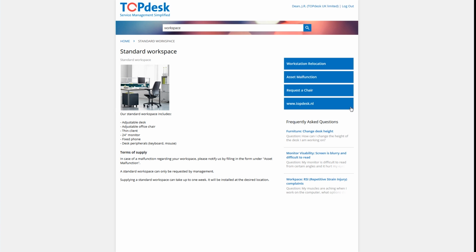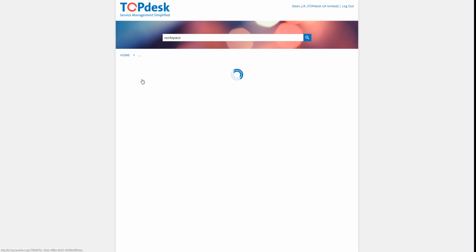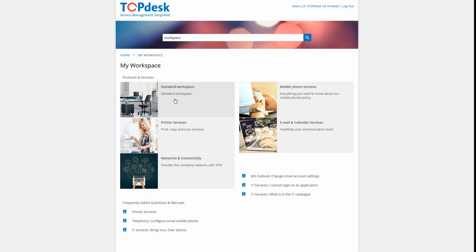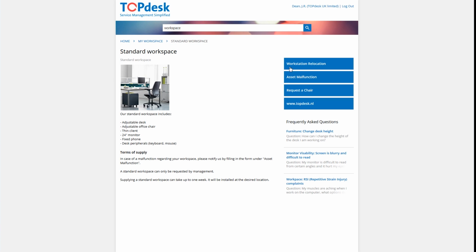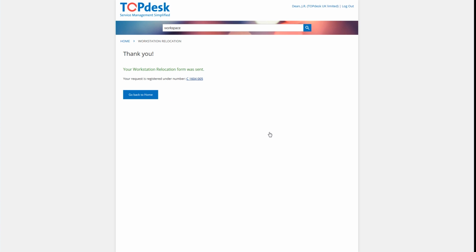to submit requests. Another way to find a service is to navigate manually through the service catalogue. To request a workspace relocation, we click the Workspace Relocation button. We fill out the request form, and the request is directly sent to the IT department. Now let's see what the Standard Workspace service and its relocation request look like in the Operator section.